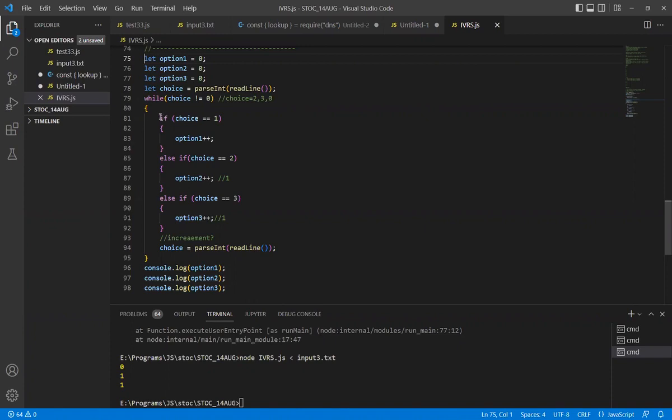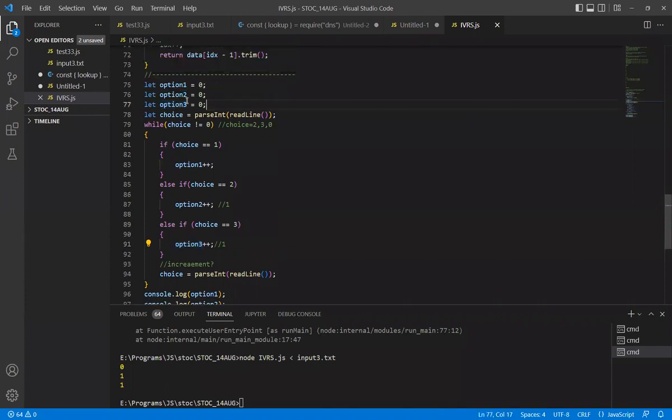81 to 91. Okay. This is just checking what the input is. If it is not 0, what is the input, right? So this is a scoreboard. Team 1, team 2, team 3. Three scoreboards are there. Initially, I have marked them 0. So somebody scored. Who scored a run? So I'm checking. If choice is 1, increment option 1. If choice is 2, increment option 2. If choice is 3, increment option 3.